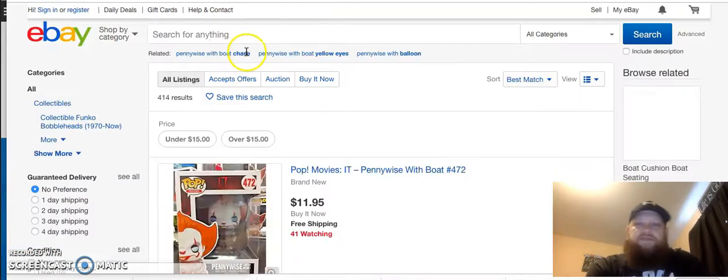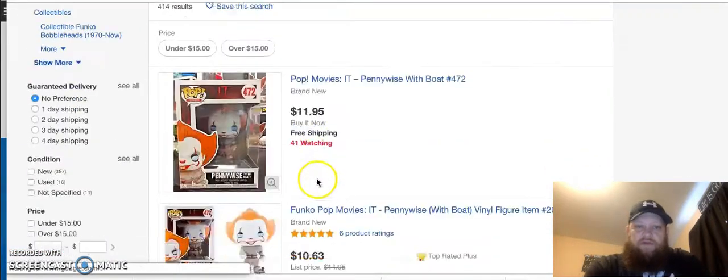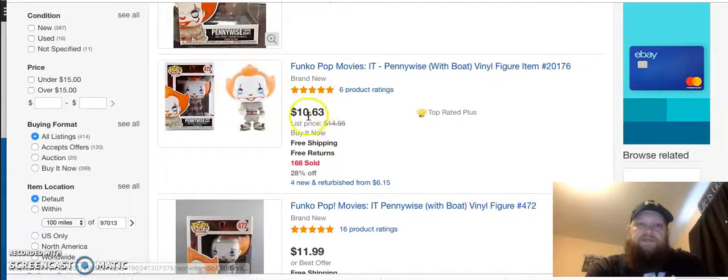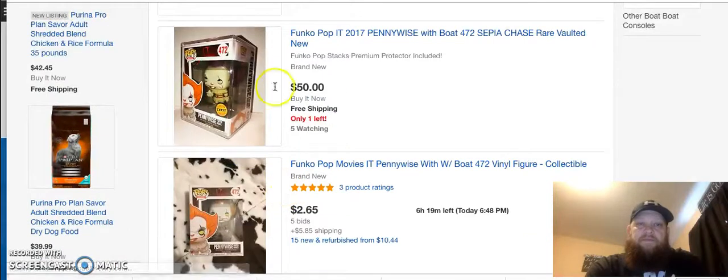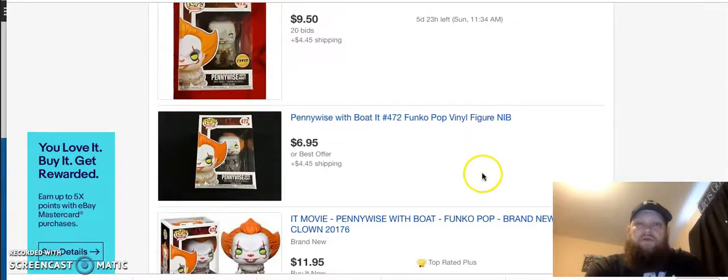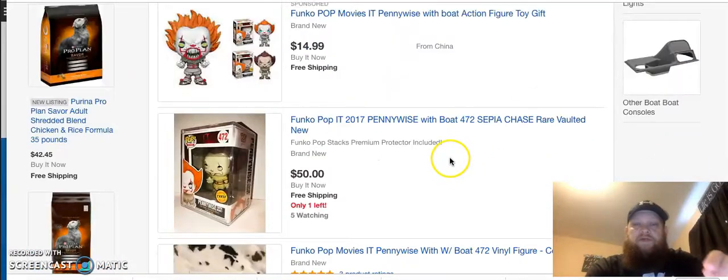You could put 472 if you want or whatever, and you can see right here these are what people are asking: $11.95 free shipping, $10.63, things like that. But in eBay, anybody can ask anything they want. So see, you could put $50, you could put $1. You want to see what they're selling for, about the trending price.